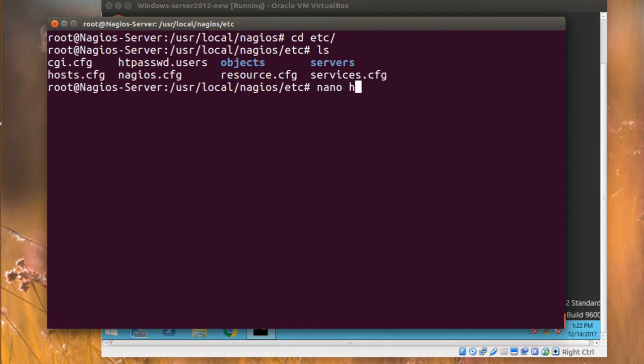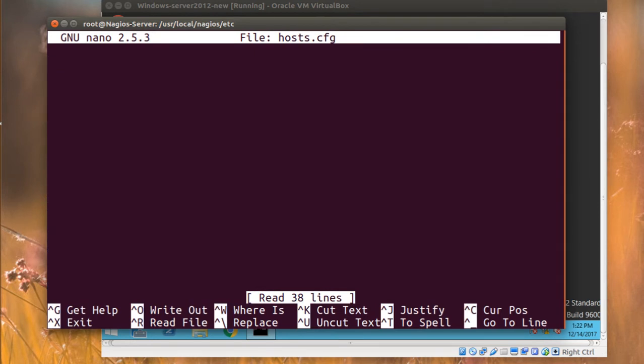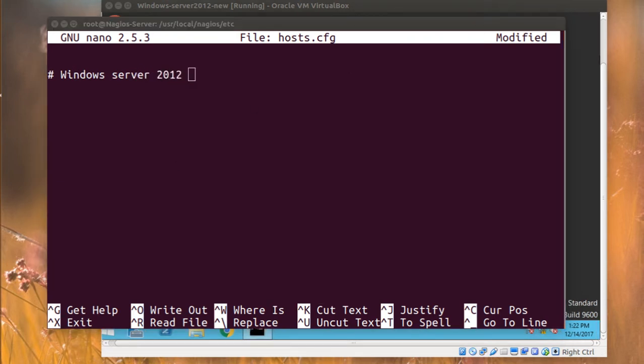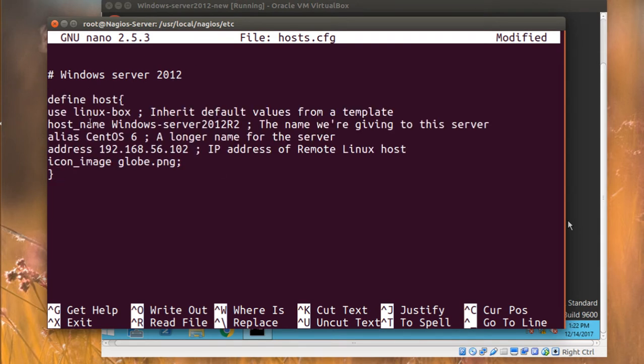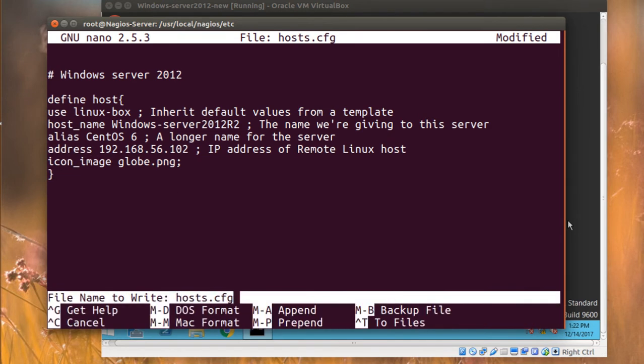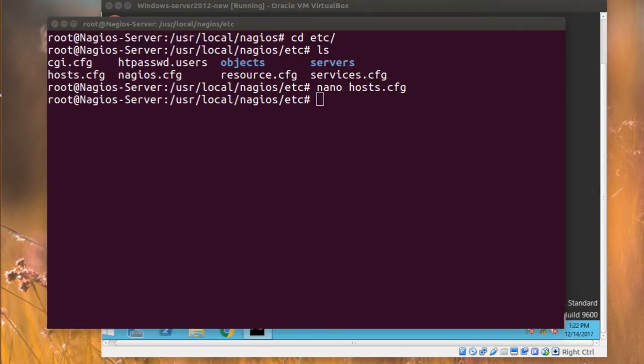I'm going to define first the hosts, my Windows machine here. I want to see that this is my Windows machine, Windows Server 2012. So I'm going to paste this here like this: define host, and this is use linux-box. This is the host name, which is Windows Server, name it whatever you want, and this is the IP address for your Windows Server. This is the image I put to make it more fancy. So save it.